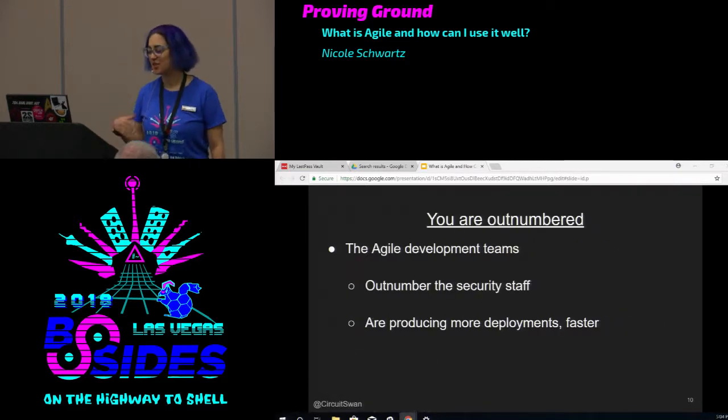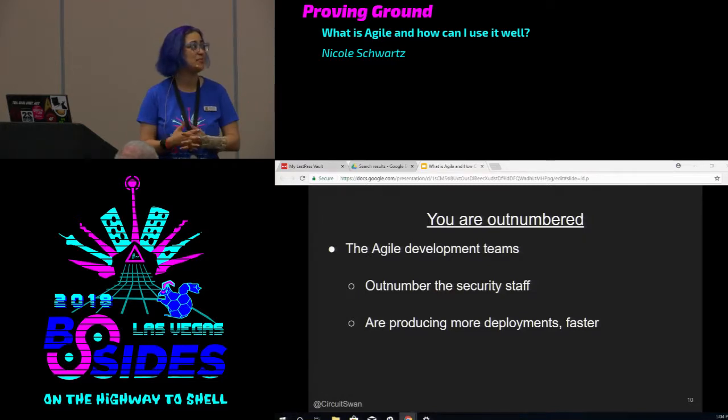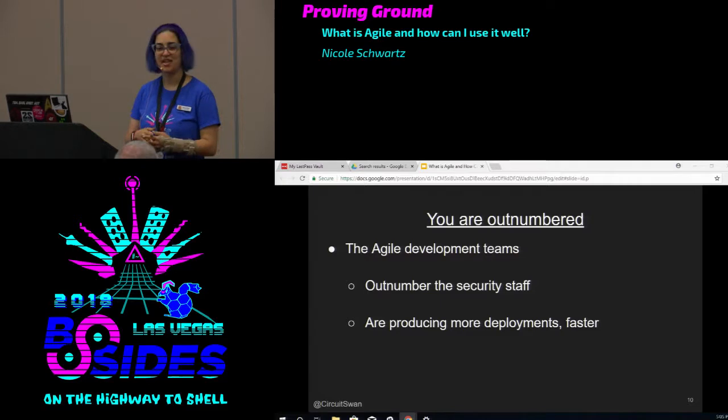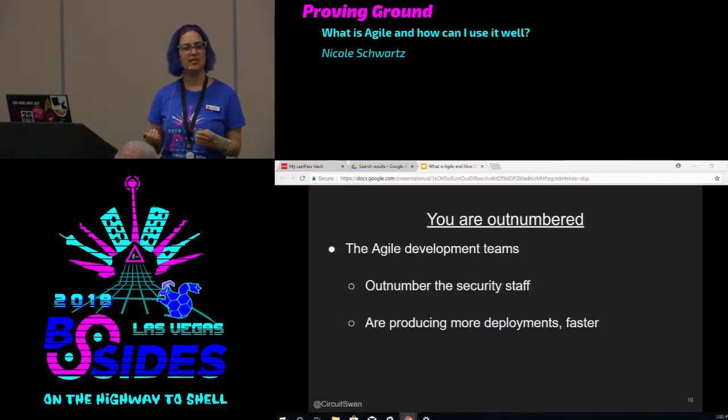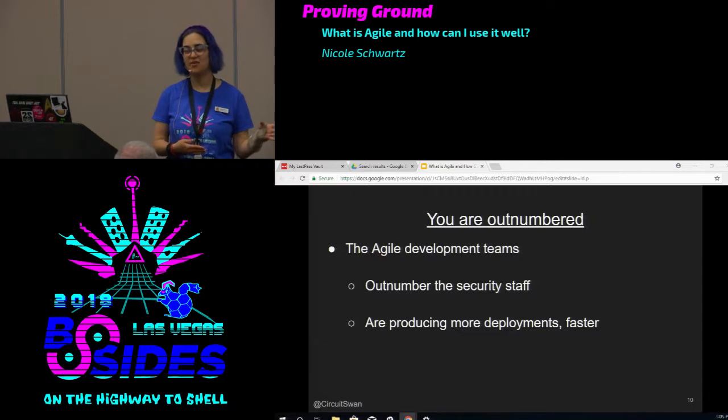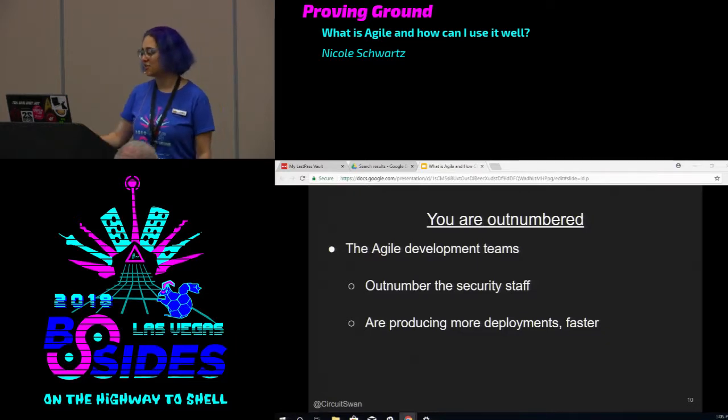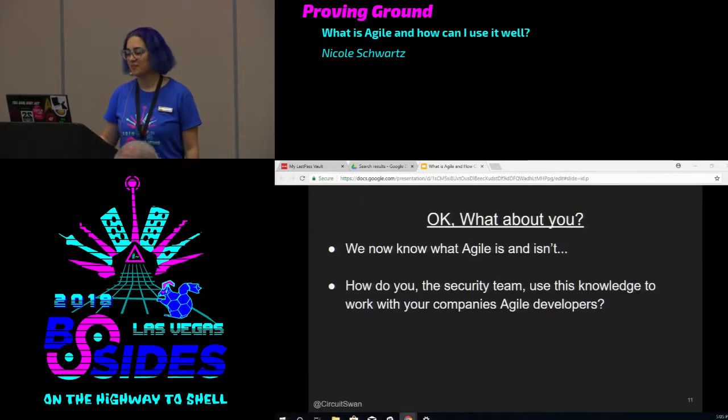All right, so you're outnumbered. You're the security team. You've got tons of development teams, and they're producing a lot more stuff a lot faster than they used to. So remember I was telling you about the fail case from earlier? Well, in this case, there's a security team, and the company went to a summit, and they decided, hey, let's go spin up a whole bunch of Agile development teams. So they spun up a whole bunch and really didn't give training to the whole company. So surprise, we now have a whole bunch of people doing a whole bunch of stuff, and nobody really knows what they're doing.